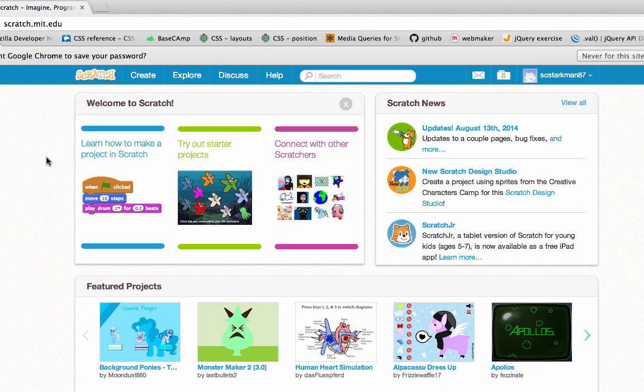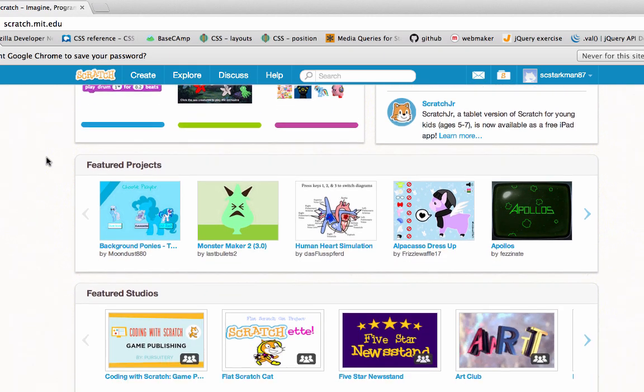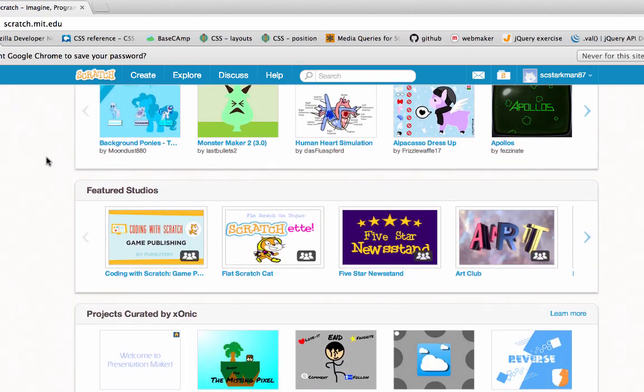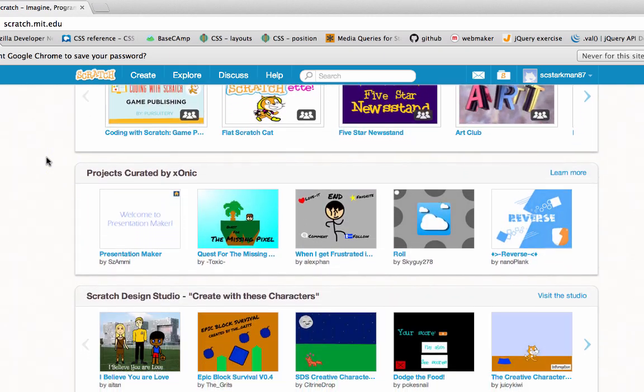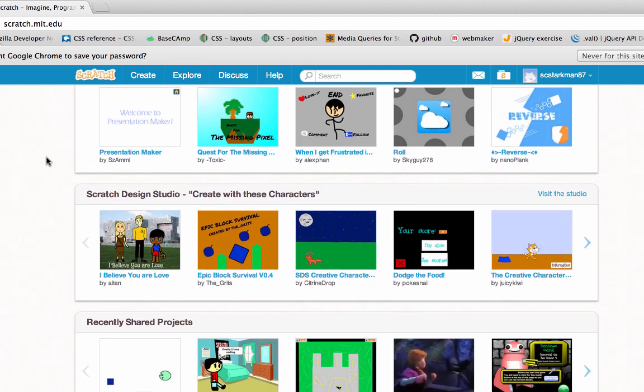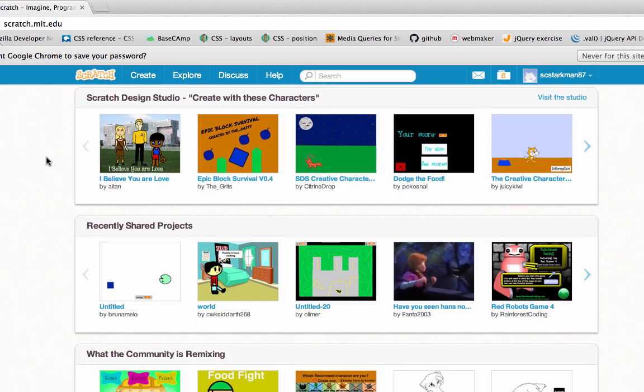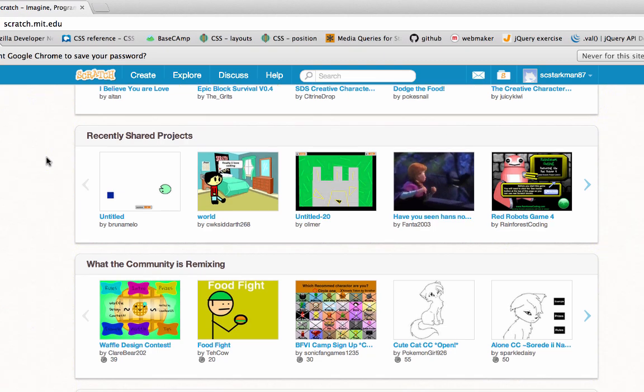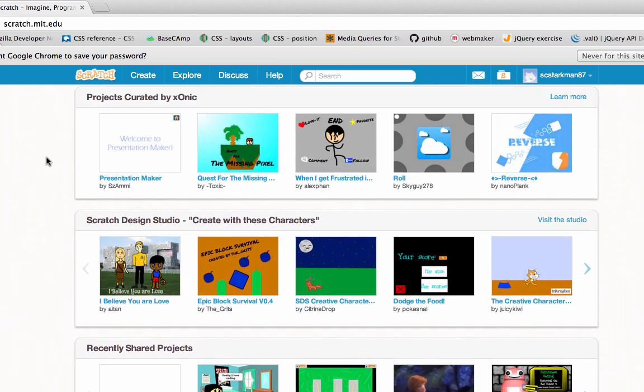Now this is a great site. It gives you great inspiration and just shows you what other people are building in Scratch. There's even a community down here where you can share your projects, and that's a lot of fun because it's really up to your imagination as to what you can create.